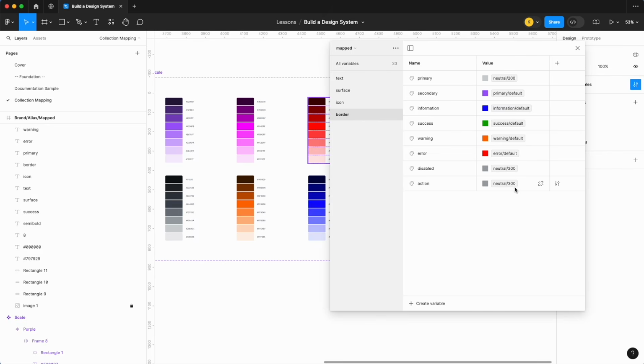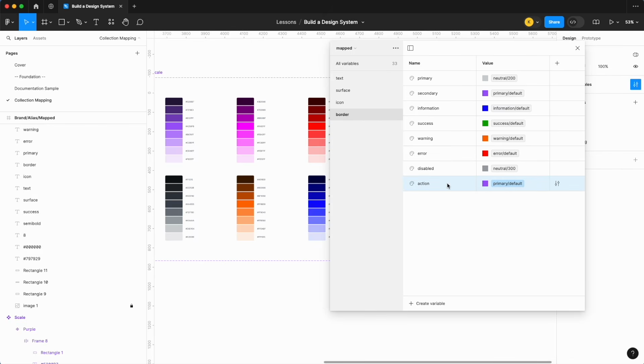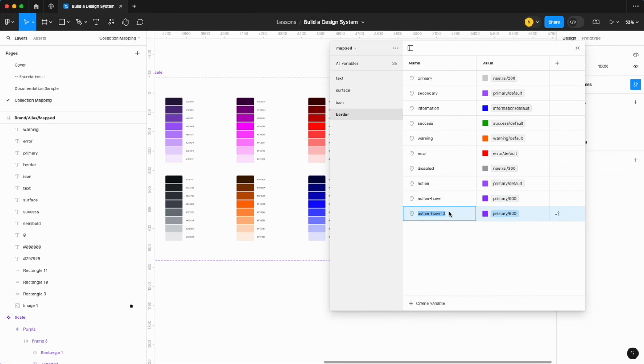So let's do the same. So our action would be our defaults. So it'd be our primary defaults. And then our action hover would be that 600 value. So to keep it the same. And one thing we will also add here as well, which you'll see when we get into some of our clickable elements like a button, is a focus color. So a focus state, which we're going to set to that default.